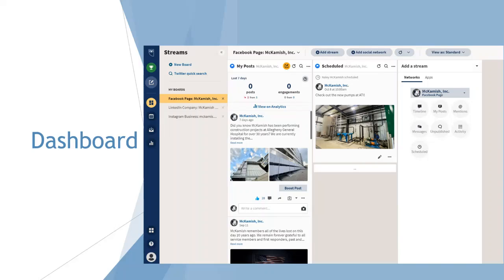So if, for example, one day I just post to Facebook and I don't want to link it to Instagram or LinkedIn, I could go into my board of Facebook. The other thing is, as you move along further to the right, you have My Posts. That is actually a scroll bar where you can see all of your past posts that you've created. The next column over is the scheduled column.